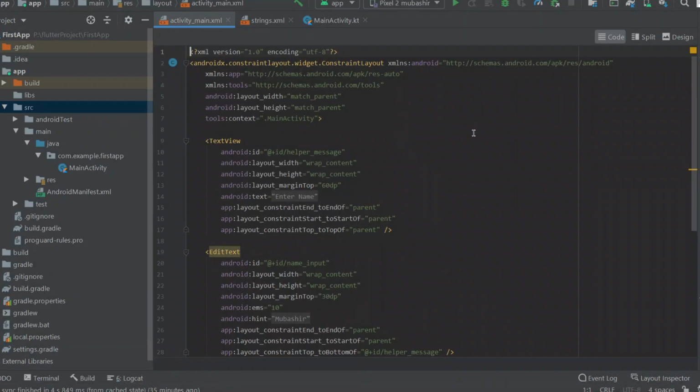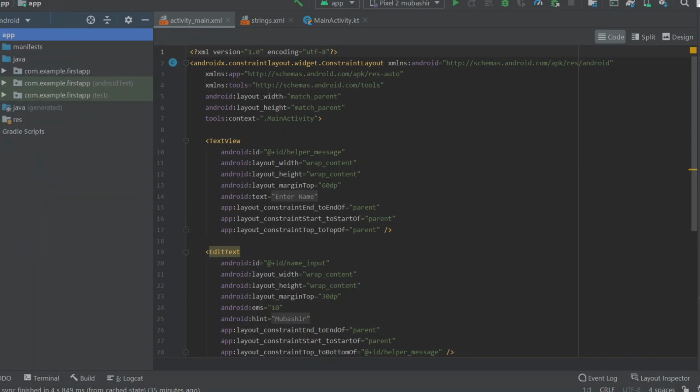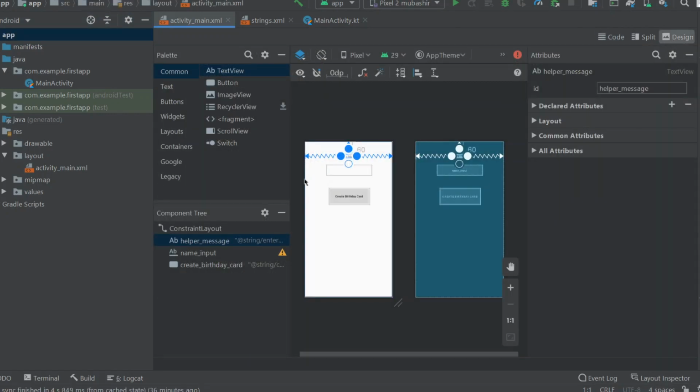Some of you were asking me doubts about this here. You are getting this many files here. So for this, click on this project and click on this Android. Now you can get your files here. Main activity, main.xml, and the second one is when you go to design and click on something, you are getting this type here.